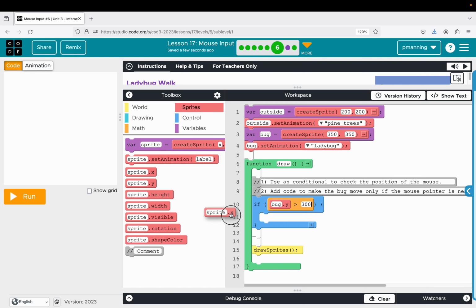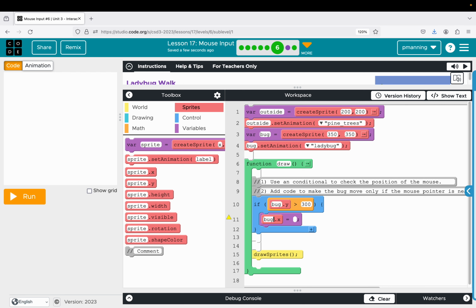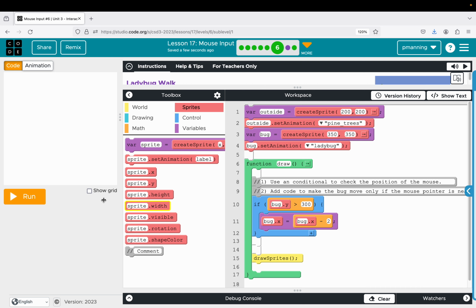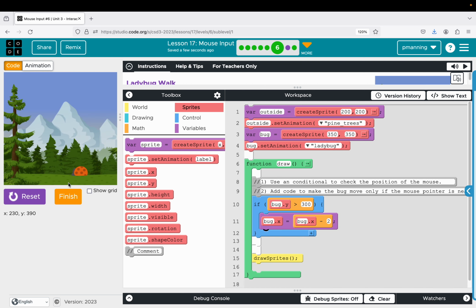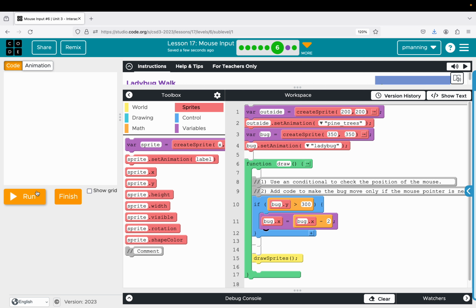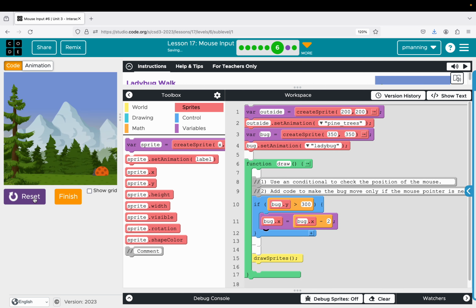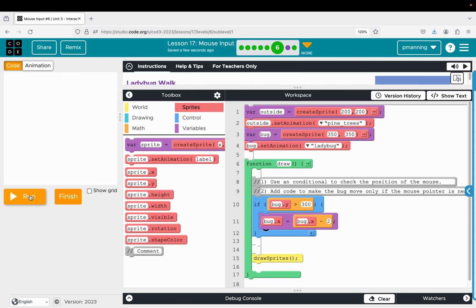So then we're going to update bug.x to get bug.x minus 2. So now we run. Okay. Because I don't have an else in there, I was wrong. And also I have lost my mind.